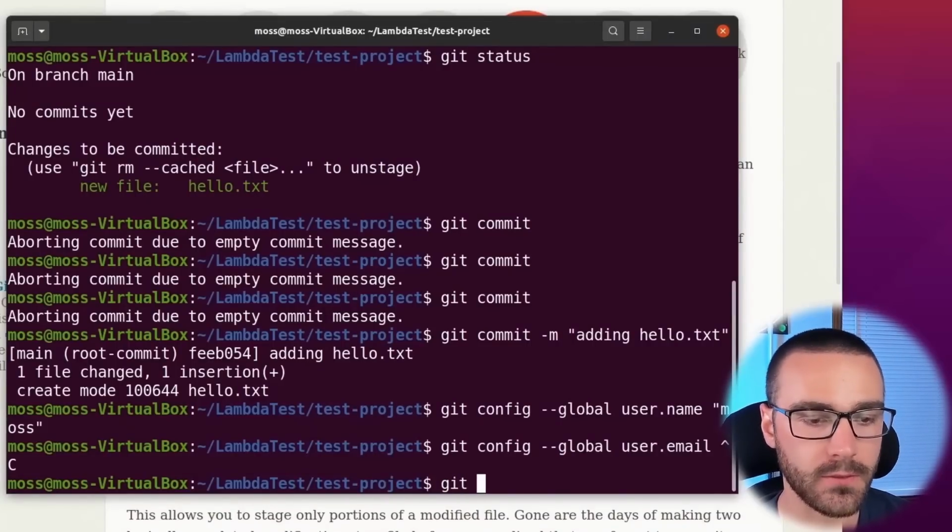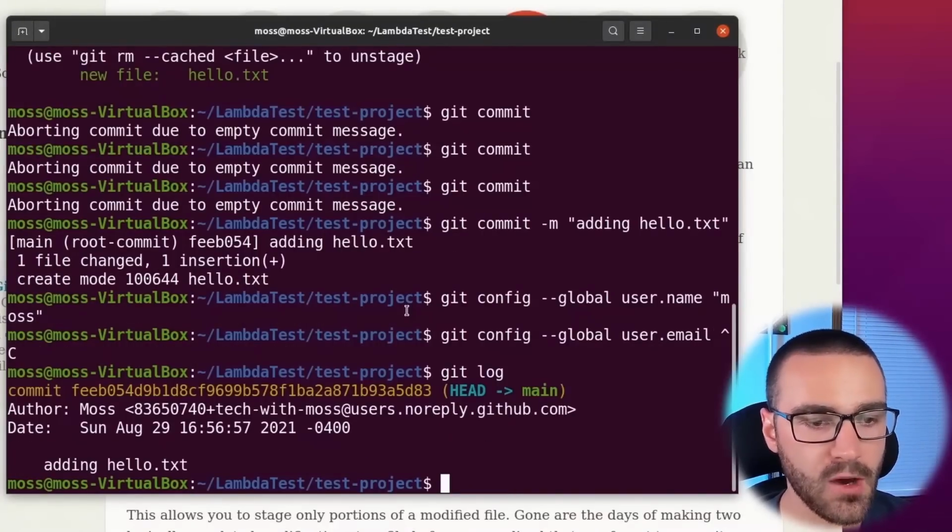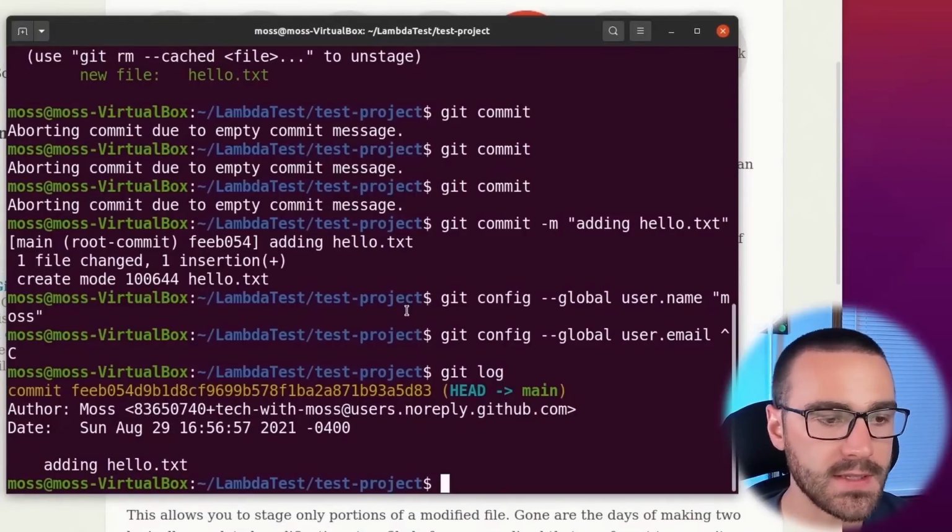So if I invoke git log just like this, it will show a list of all of the commits that have been made in the Git repository. So I'm going to go ahead and hit enter. And in the output of the git log command, we can see all of the metadata related to a commit.